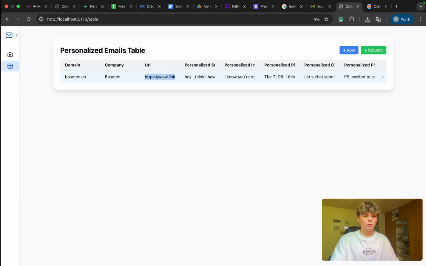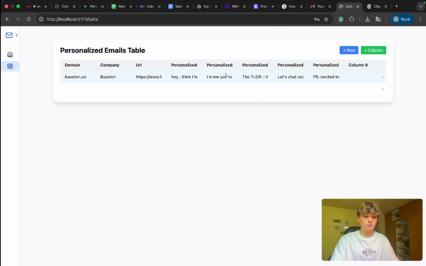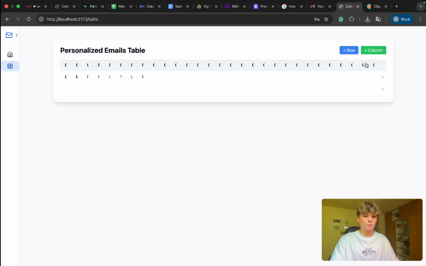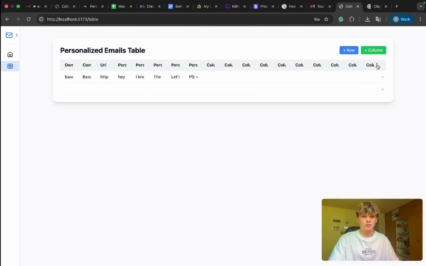I think it'll be good for links to be clickable links that you can just click on, like the domain, the URL. Can I add a row? Cool. Add a column. If I keep adding columns, what does it look like? Okay, so I want to fix that. You can delete columns. Okay, this is pretty good to start with.